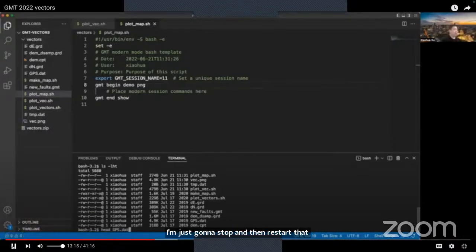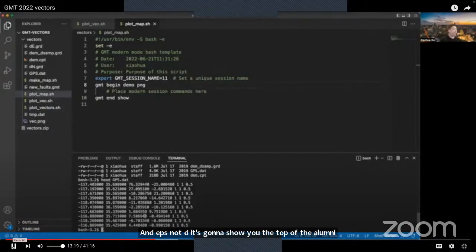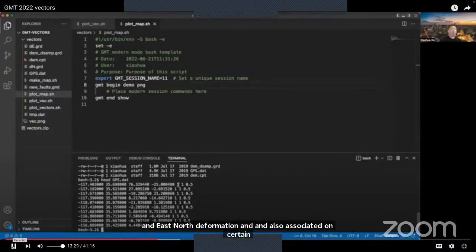GPS.dat is going to show you the top few lines in it. You see it's composed of longitude, latitude, and east-north deformation. They are in millimeters, and also the associated uncertainty and their correlation. I mean, the last three columns are just made up, so they don't really mean anything over here.